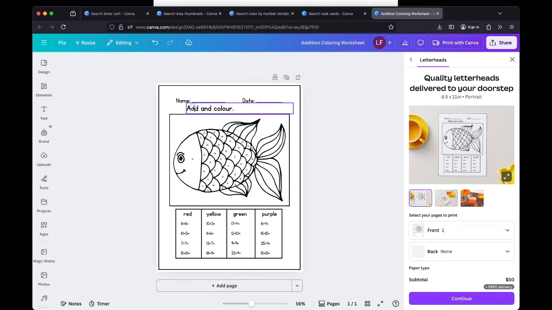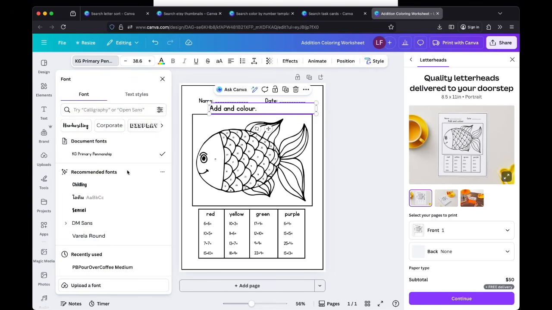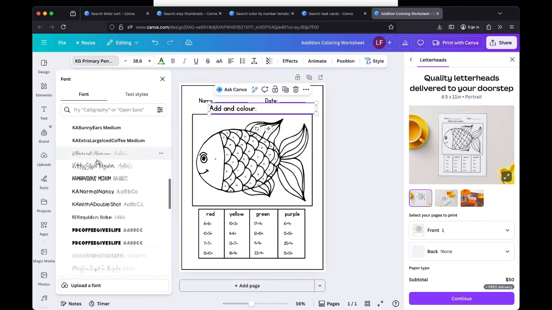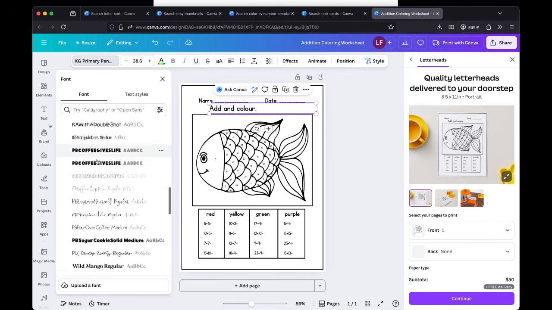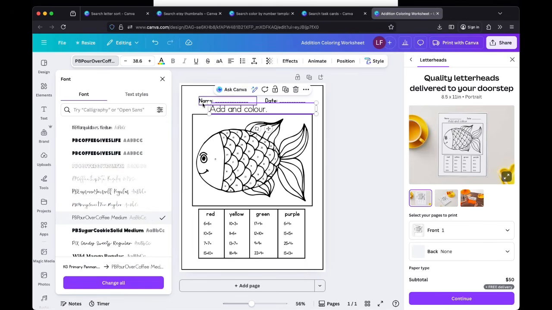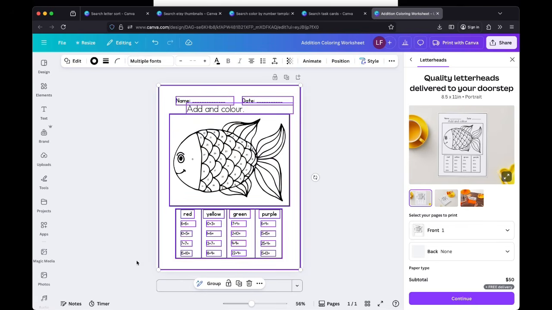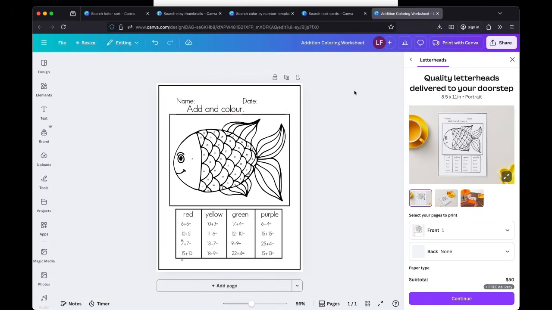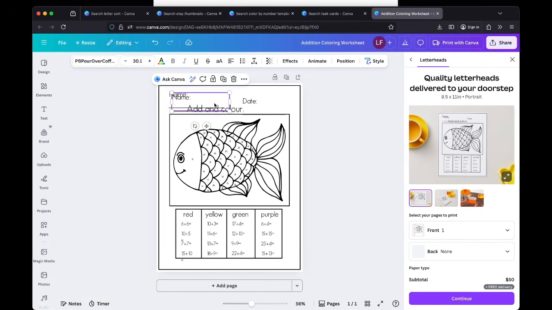Now I'm going to change up these fonts. I'm actually going to use my own fonts because I don't have a license for this KG Primary Penmanship. This is Kimberly Geswein. I know that's a paid font, so I'm not really sure how they're able to do that, but I'm going to use my own fonts from inside my brand kit, kind of partial to PB Pour Over Coffee from Perfect Blends. I change all of those. So I just held down the shift key and moused over to select everything. And there we go.